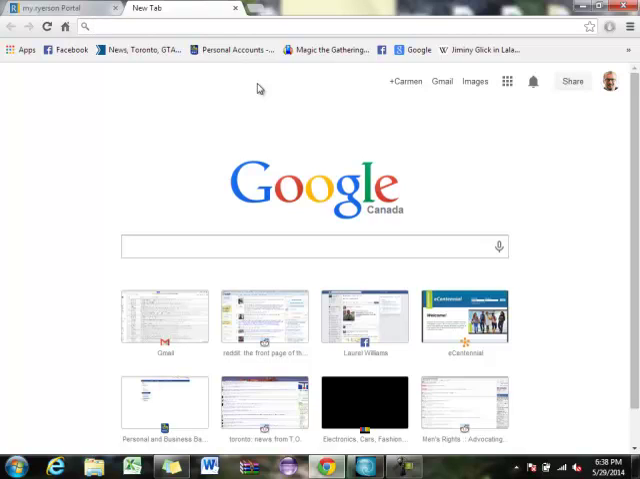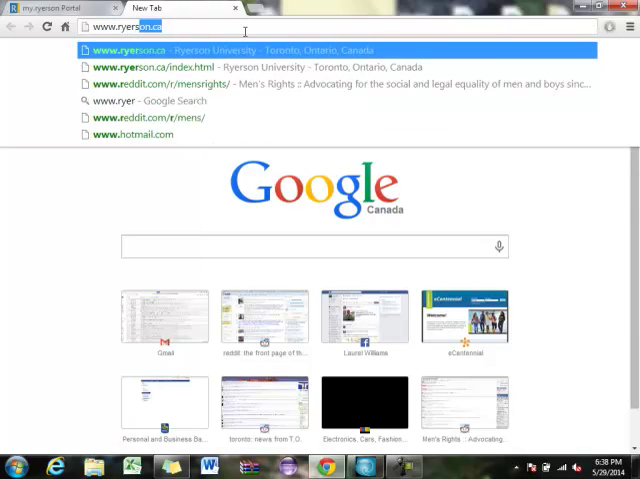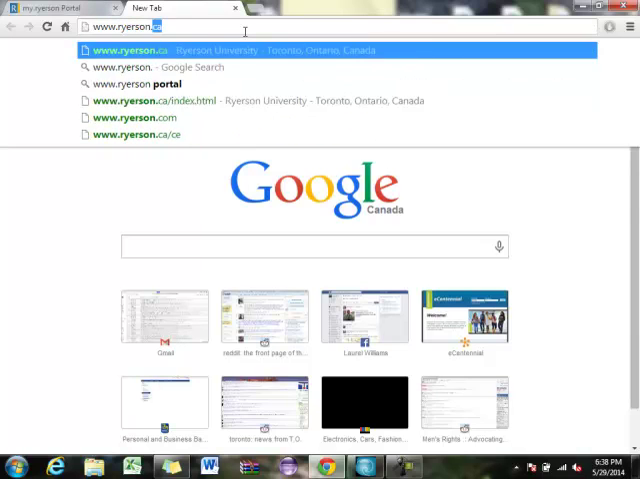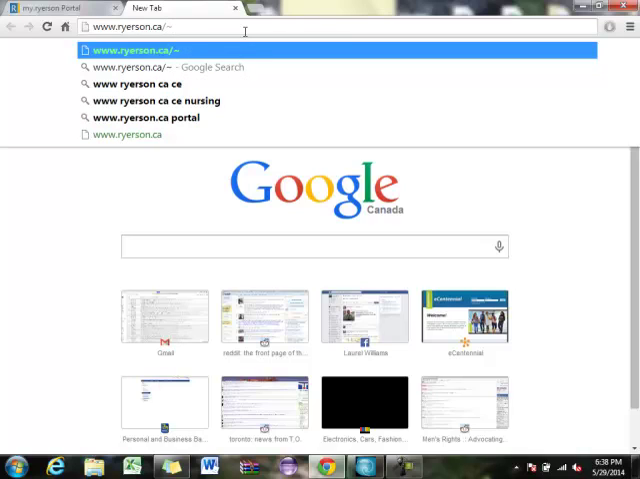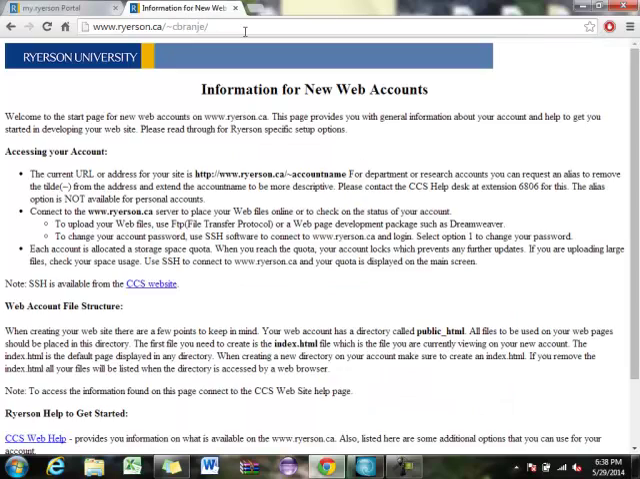Okay, that shouldn't be a problem. We'll figure that out. So your Ryerson address should be www.ca, tilde. So tilde is the little squiggly that's under the escape key. Okay, and then your username. So you should see something like this.